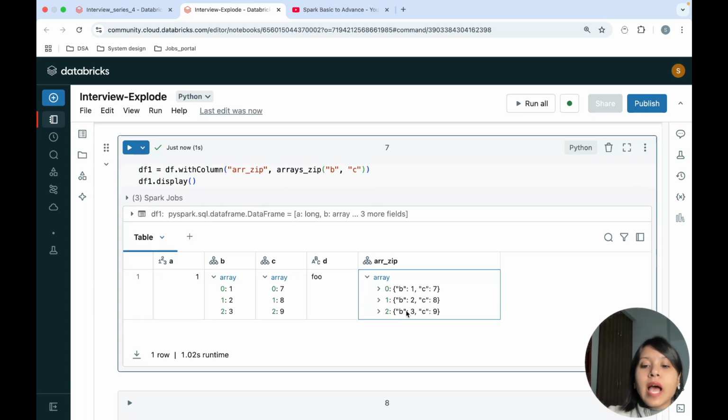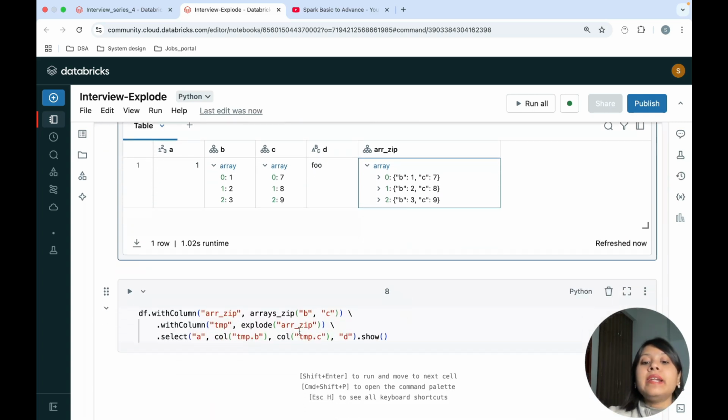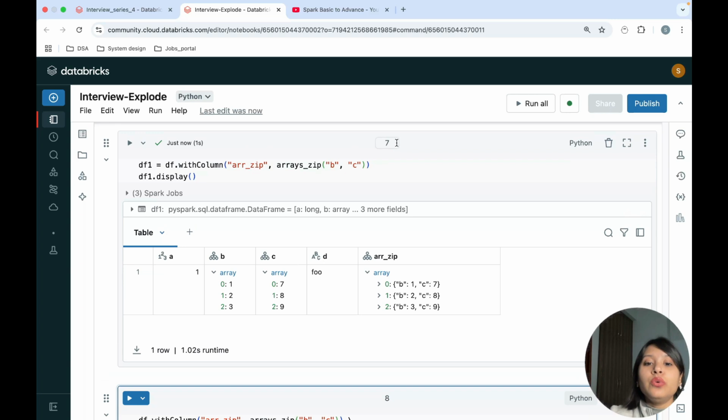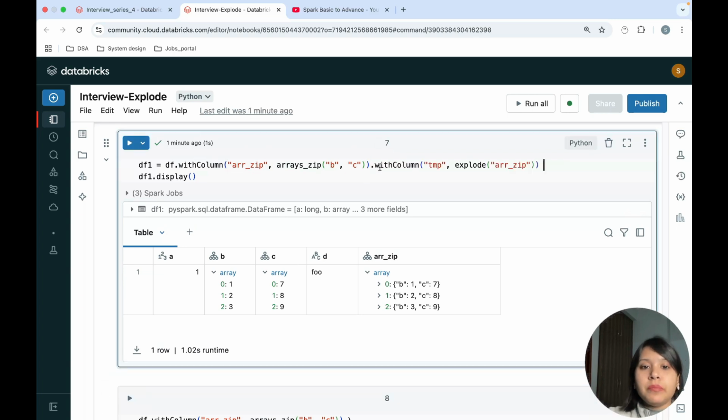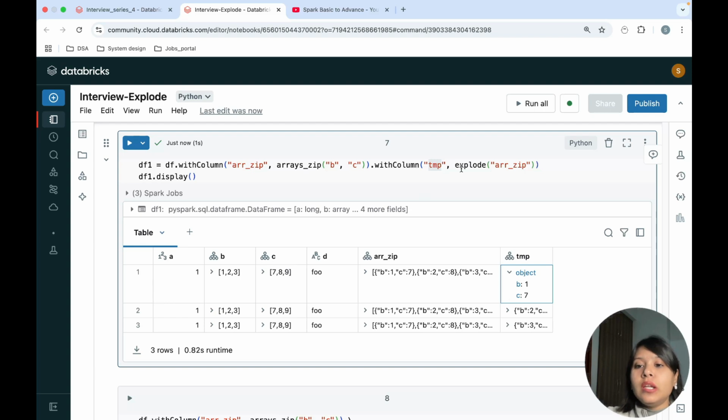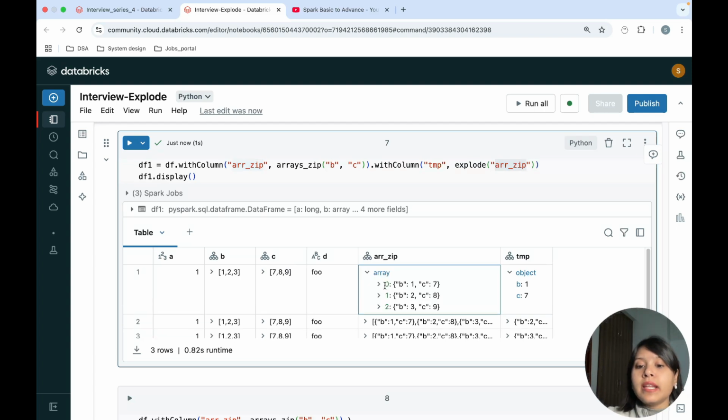Once you have this array zip, you can go ahead and explode it. Let me take this and put it here so that I can show you step by step how you can achieve this. I'm doing an array zip and then creating another column called temp. In this column, I'm exploding the array_zip column. The first element is 0, second element is 1, third element is 2. So the first element 0 is exploded now.